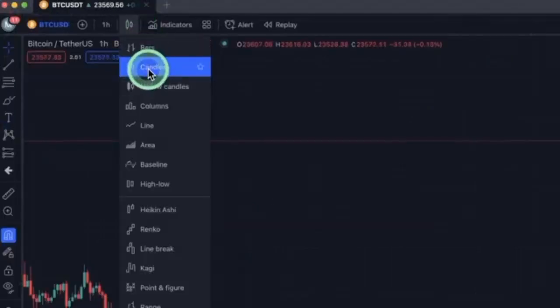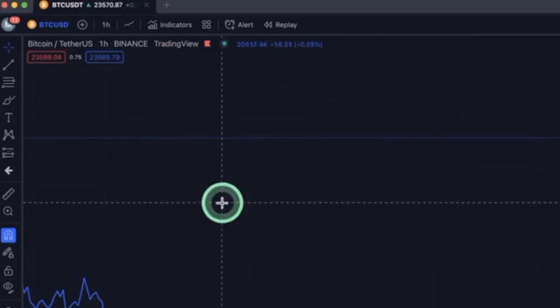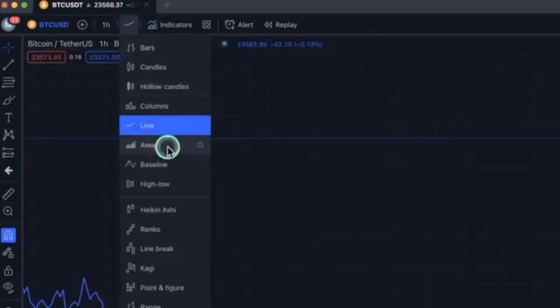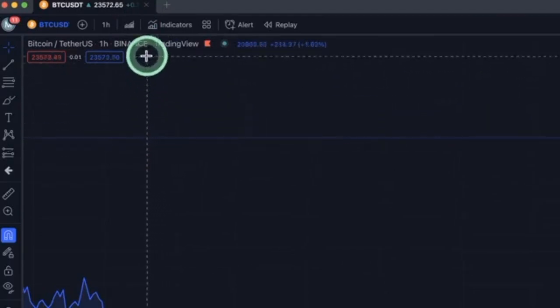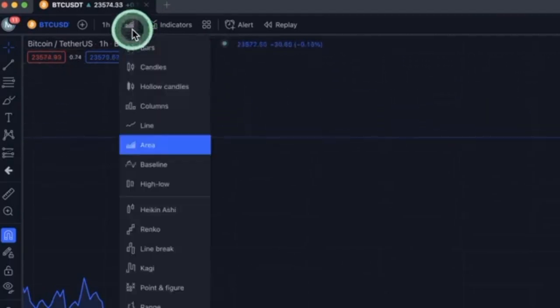First, select the candle on the chart. If you choose a candle, you'll get the candlestick chart. If you select a line chart, you'll see a line chart with the price. Choosing the area chart will display an area chart. Whenever you perform technical analysis, use the candlestick chart.